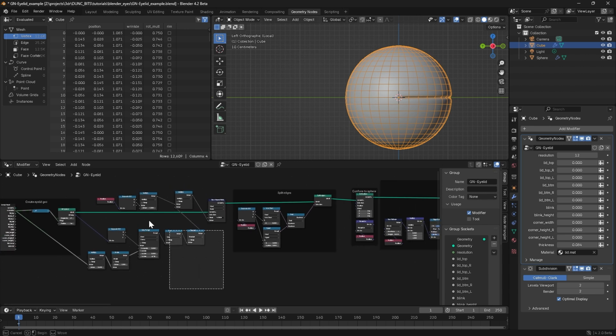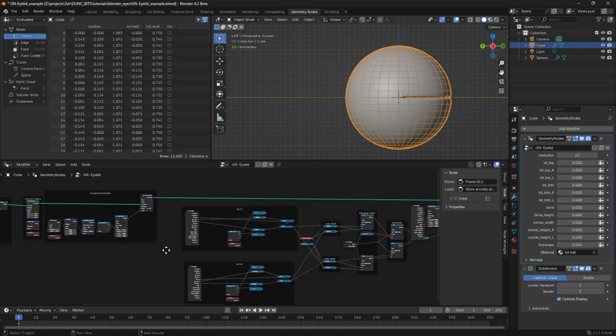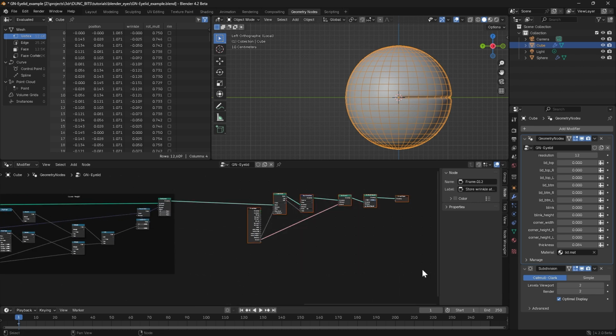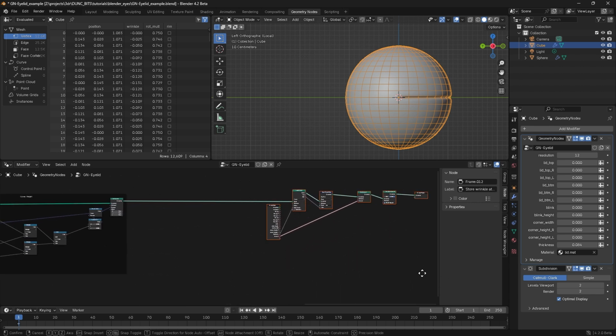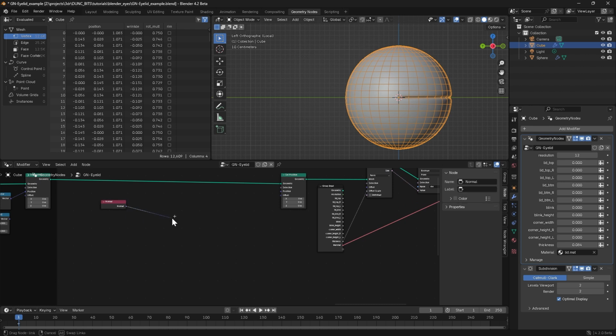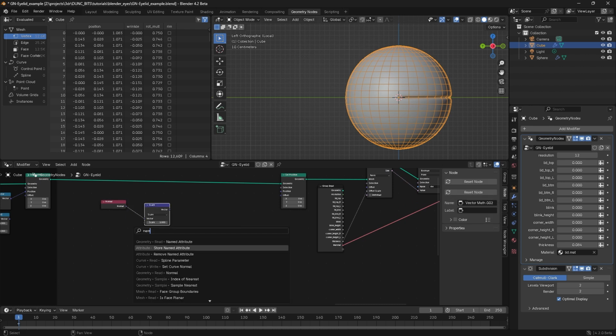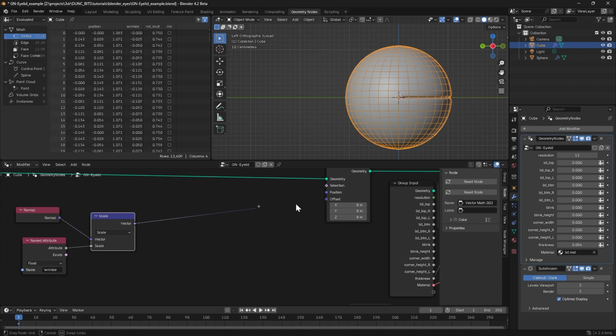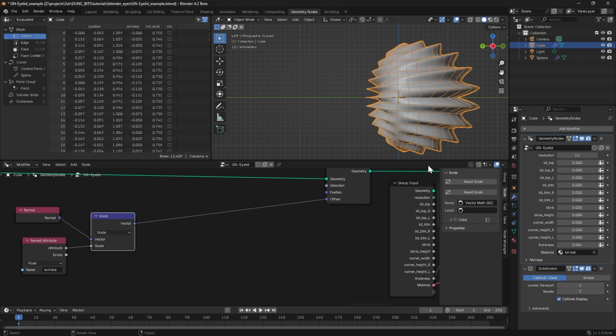So let's just frame, and then we're going to come right to the end, and this is where we're going to use that attribute to displace our geometry. And we want to be pushing out the wrinkles along the normal, and we want to scale that value by the wrinkle attribute that we just made. If we plug that in now to the offset of our set position, it's going a bit crazy.